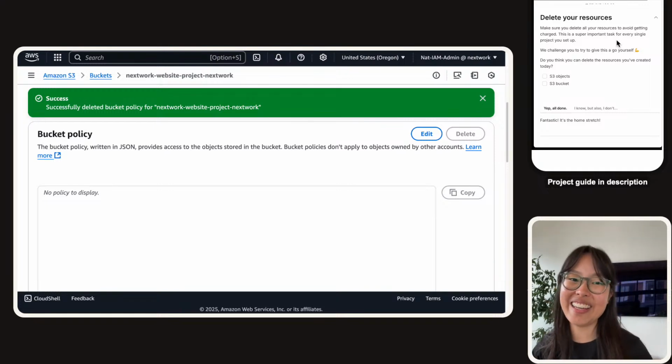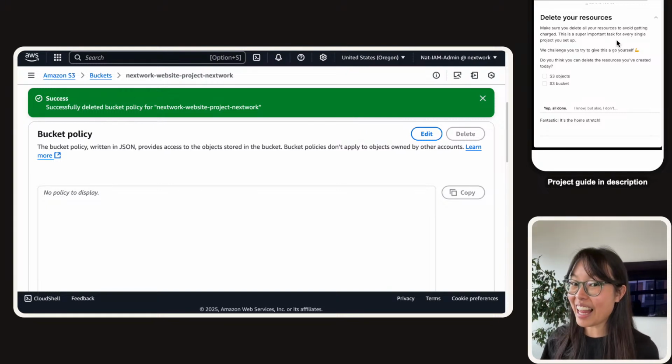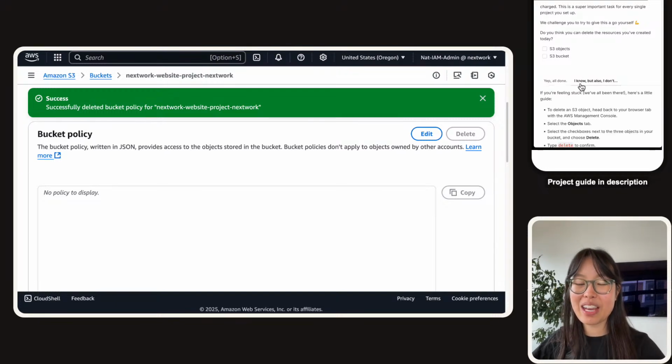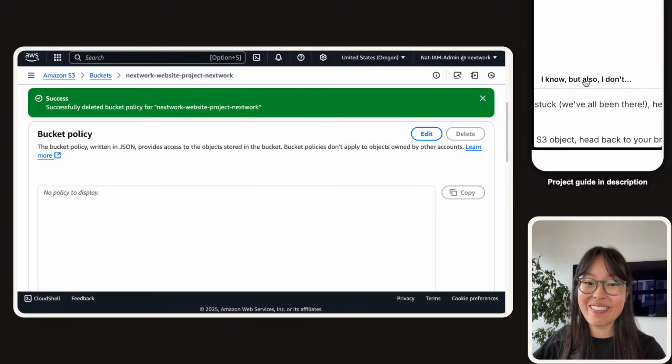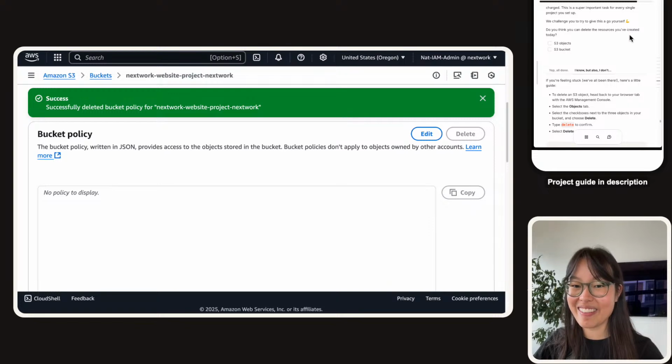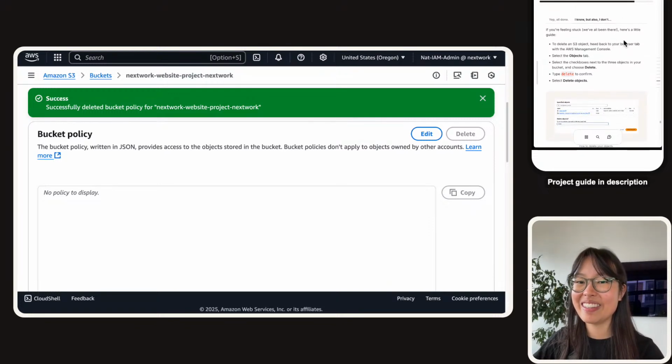Okay, and when you're done pausing and when you're like, okay, I'm ready to check, hello again, you're back. Let's go check whether you've done everything to delete all the objects. So you can also get guidance by clicking on this one. I know, but also I don't know how to delete all the resources. If that's you, here we go.